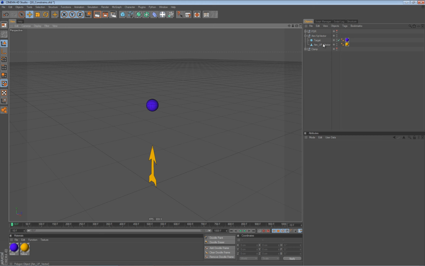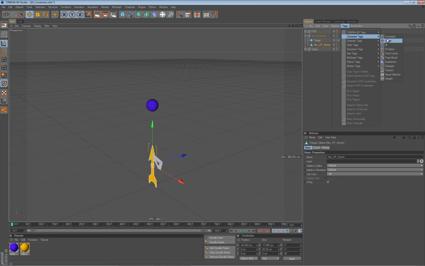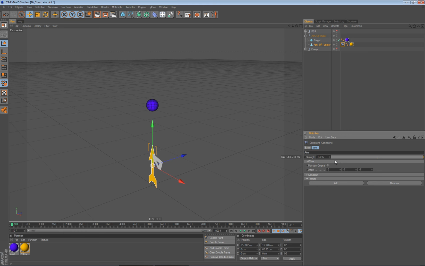I will simply select that aim up vector. That's the name of the arrow. And I'll go here under character tags and constraint and enable this aim constraint, which is really useful. Once again, we can find similar settings. So there is a maintain original, there is some settings regarding the axis, so you can actually limit on some axis, and of course add target button.